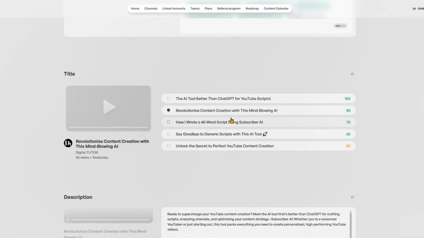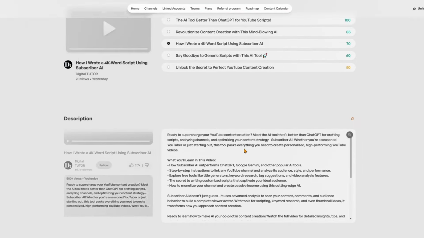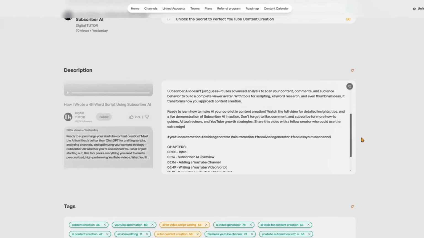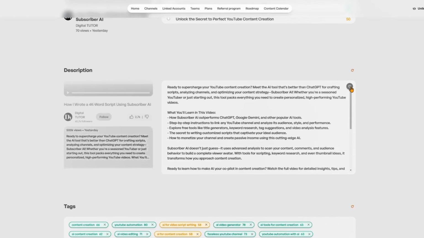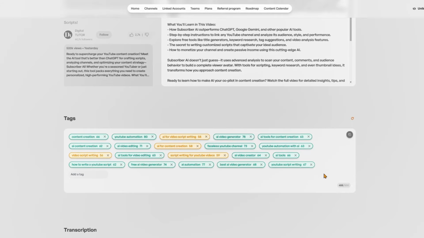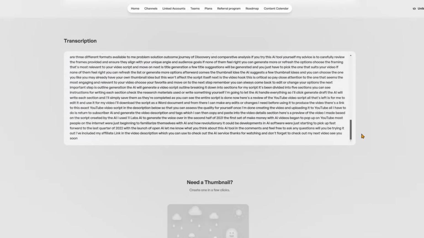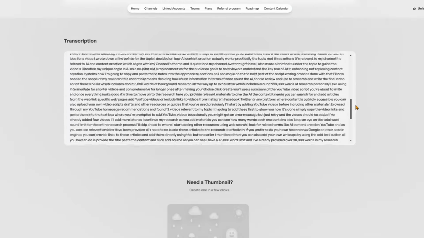On the left, there's a preview of how these titles would appear on YouTube's browse feed. Directly below is the description section, where you can preview, edit, or regenerate the AI-generated description if needed. Here are the suggested tags for the YouTube video, each with an SEO score. You also have the option to regenerate or receive new tag suggestions. The next section is the video transcript. Every word spoken in the video is transcribed and displayed here.